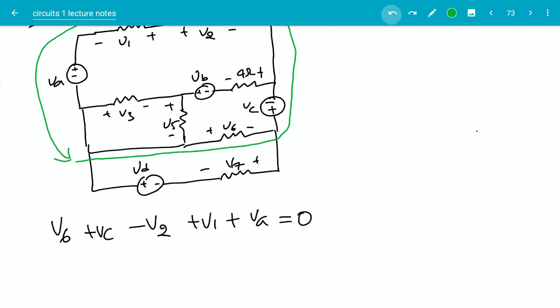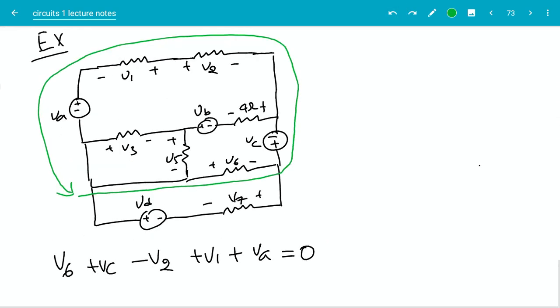Similarly, you can write KVL equations on other loops. I would encourage you to pick one loop and write a KVL equation on that. Right, so we'll stop here.